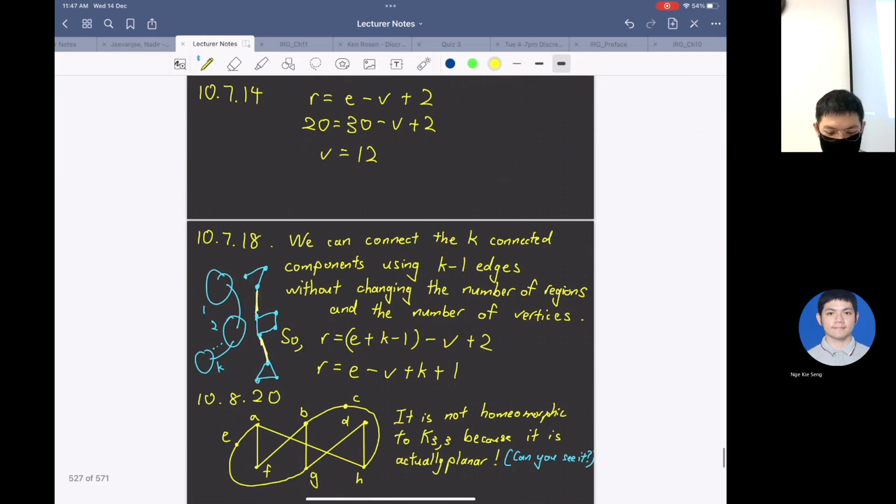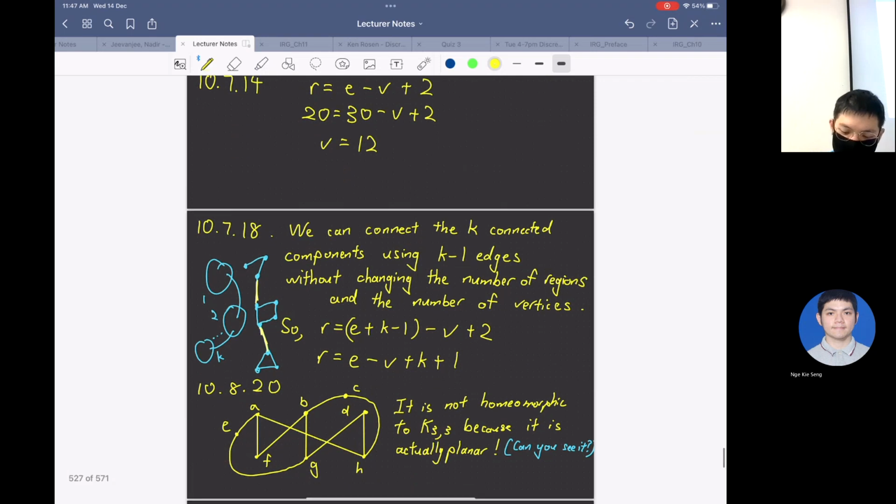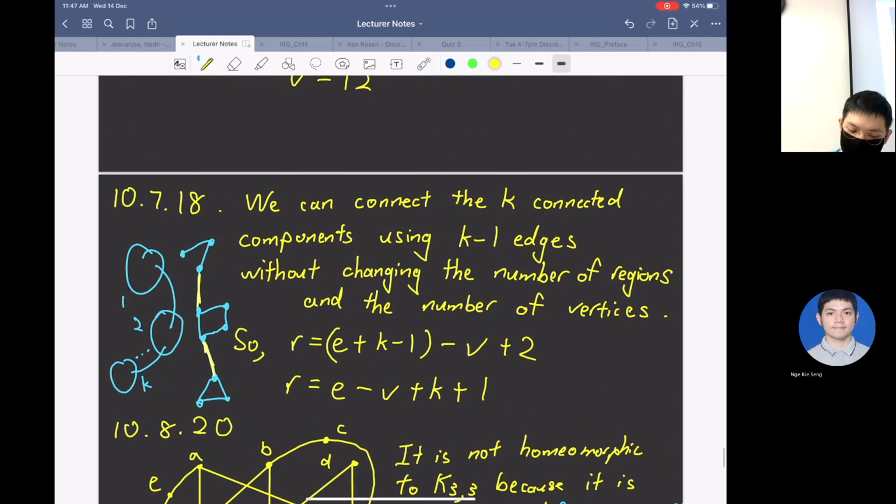Okay, next one. This one they tell you K connected components of a planar graph. So how do you build a new formula? Suppose you got K connected components. Can I make them into one connected component? How?